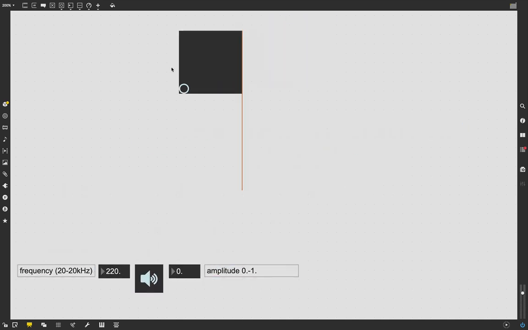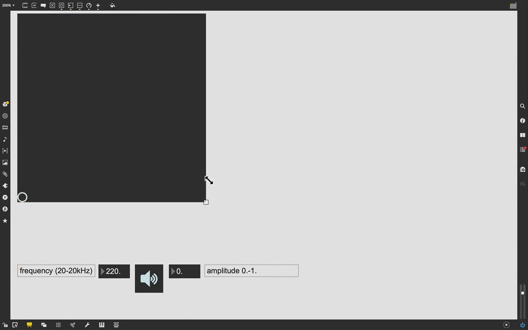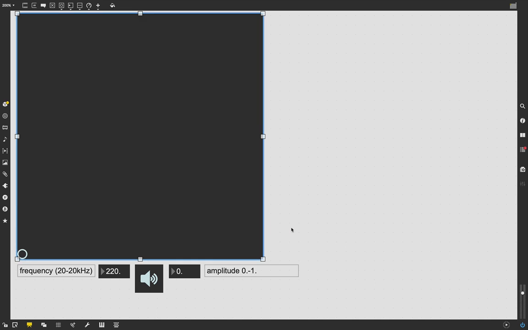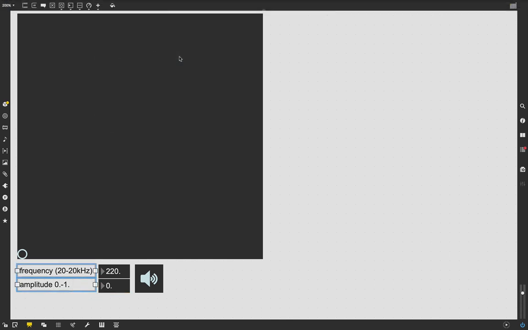I'm shift-clicking and dragging, by the way, to keep the proportions consistent here. Click and drag that. Let's go ahead and move our amplitude and our frequency so they're on top of each other. And let's make them the same size. And then we're going to make them right aligned.